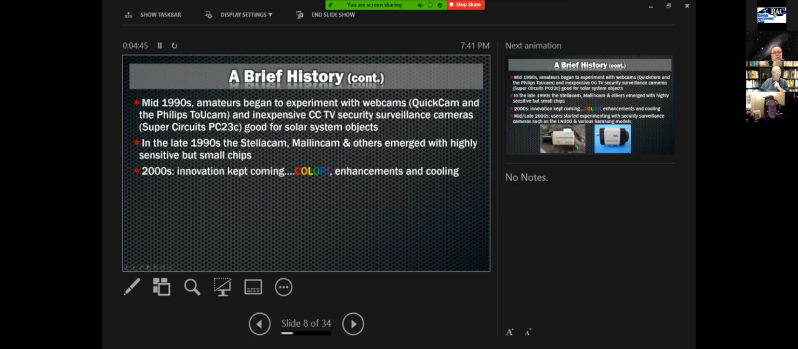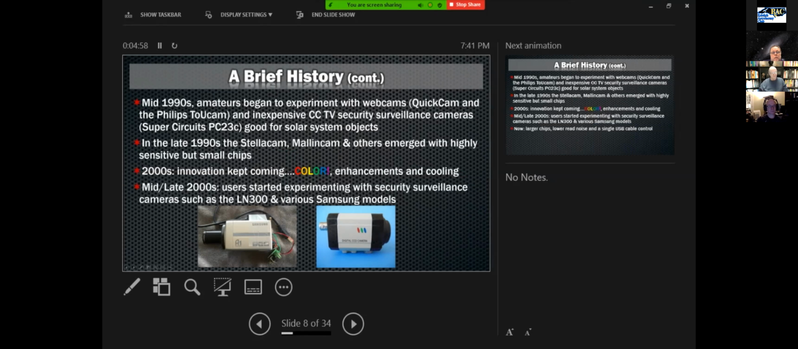Then, as we continued into the 2000s, innovations kept coming. They started adding color, additional enhancements within the cameras, as well as some cooling. And then, even in the late 2000s, we had users starting to experiment with really good cameras, such as the LN300 and various Samsung models. In fact, my first camera is almost a knockoff clone of a LN300.